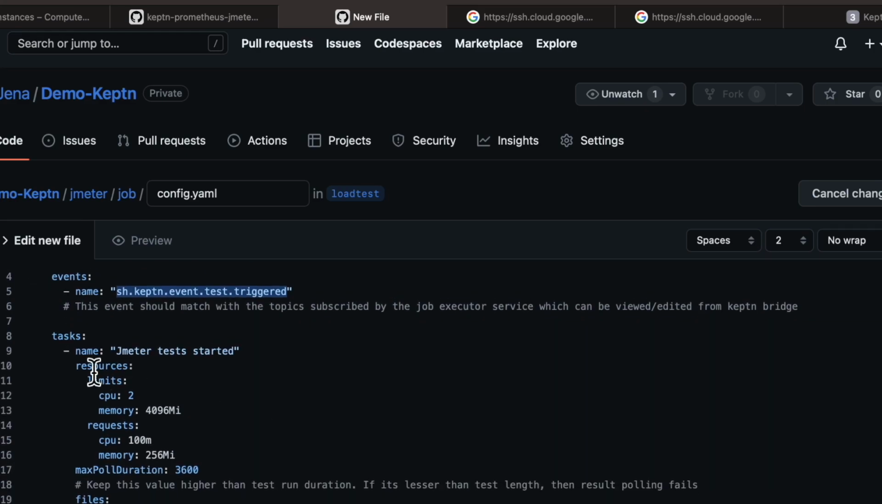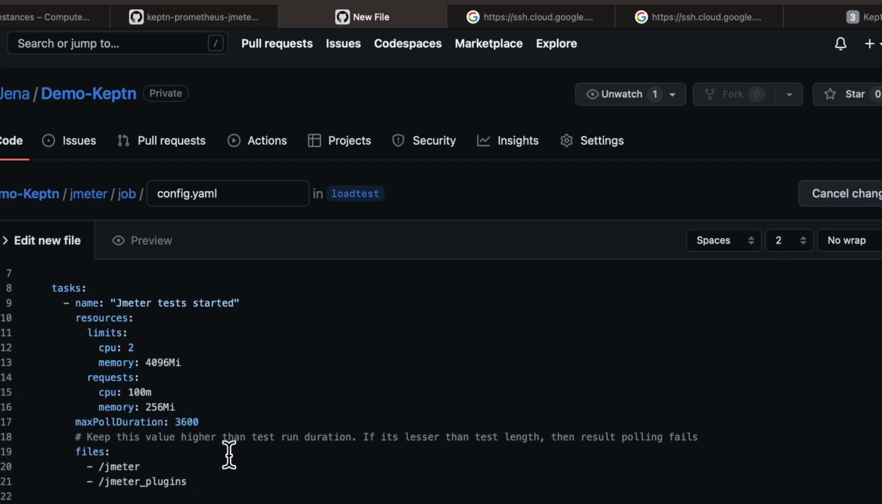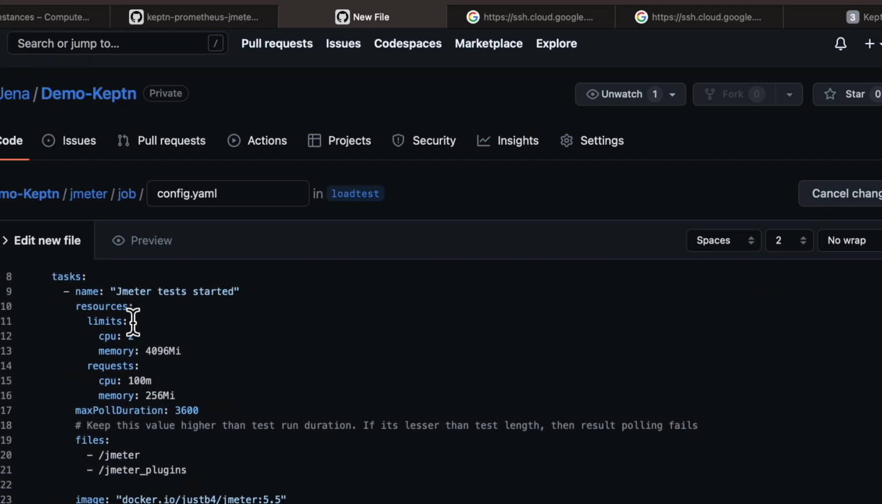And now coming to task. When we execute the test in Keptn, the job executor service is going to look for this file in this path, and whatever task we have defined here, it is going to execute those tasks. So I just gave a name, and then these are the CPUs and memory my temporary pod, which is responsible to execute the test, will use. I will reduce that to a lesser value.